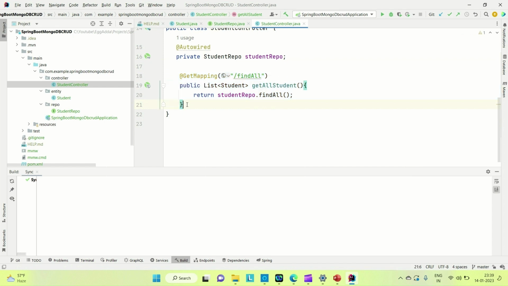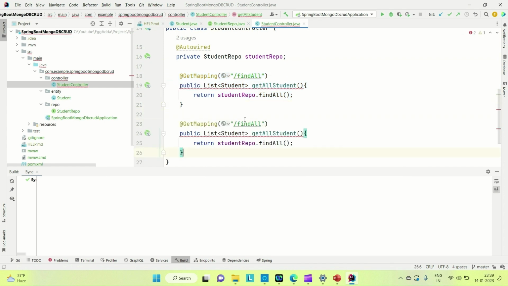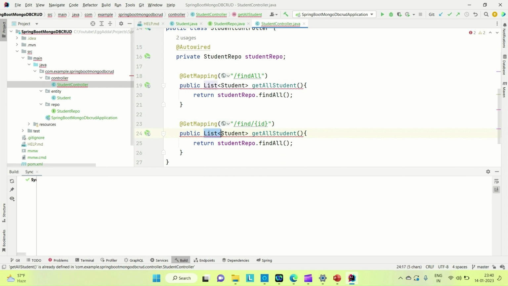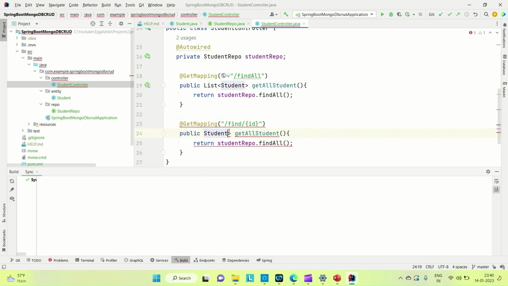Now let me create one get mapping where I'm finding the student by the ID. So for that, let me provide the find, and then provide the ID here. And in the argument, we need to pass that ID as a path variable so that we can pass it in the URL that we are going to hit. So it should be returning the student. Let me change the return type to student.